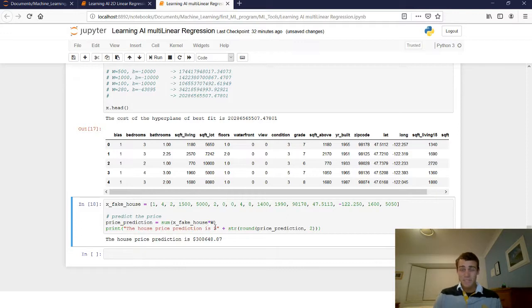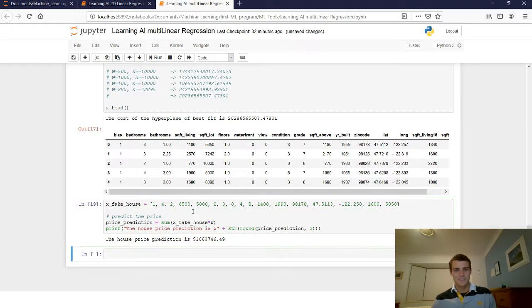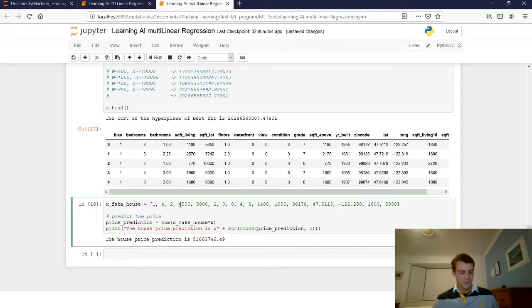You know what? That's pretty reasonable. That sounds about right with our data. Let's try manipulating it a little bit. All right, tell you what. Let's make the square foot living area huge. So 6,500. Aha! The house price jumped up heaps. So we've sort of worked that much out.